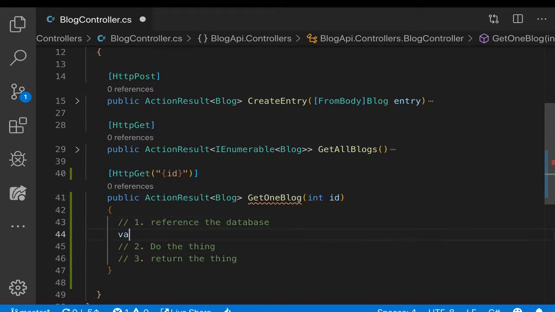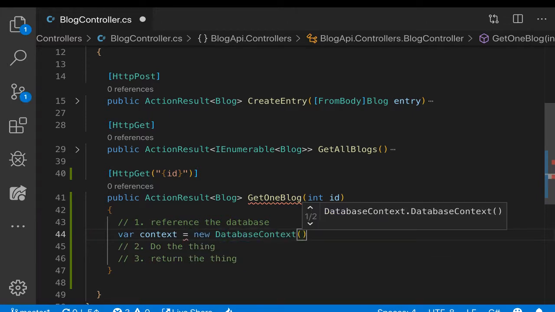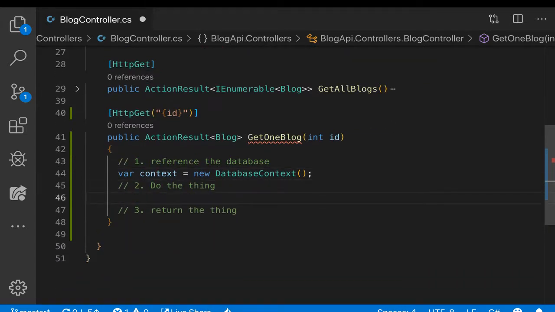So, reference to database: var context equals new database context. Since we're always referencing the same database, can we define context externally? We can. Let's build up this endpoint and then let's explore that idea, because that idea is very fun.